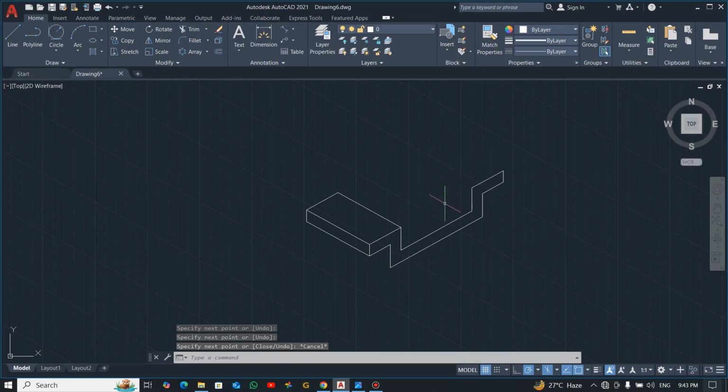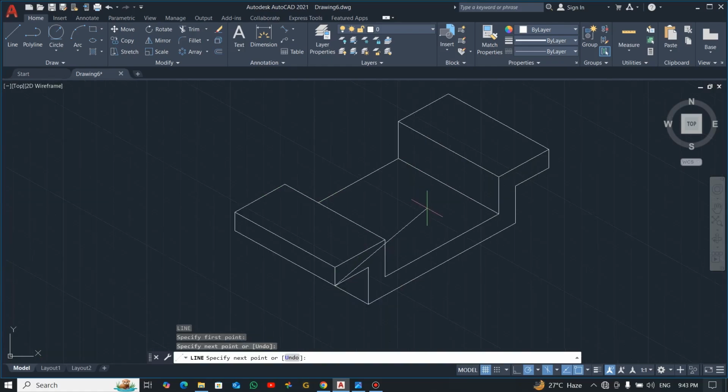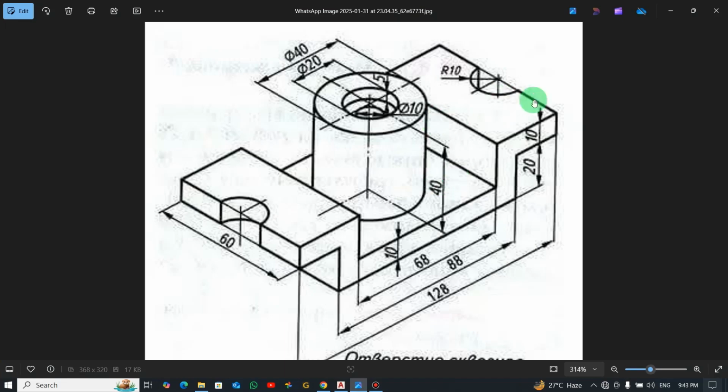Now let's pick the line command again. From this corner enter 60, then just join it to this one. Line command again, from the corner here move up 20, then just join it to this one. Good. Now pick line command again, then from here track, from here where they will meet, click and click. Good. Pick line command, from here just join it to this one. So you can see we are done with the base.